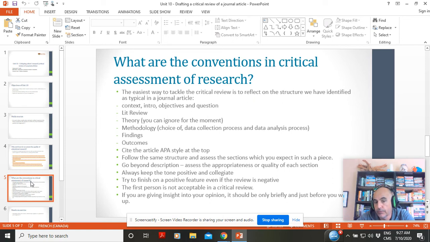And that, I find, is one of the most difficult things to do when you are doing this review. So you're going to have to make sure that you are collegiate, that you are sugarcoating a little bit, even when you're wording harsh criticism. You are doing it in a way that is positive.